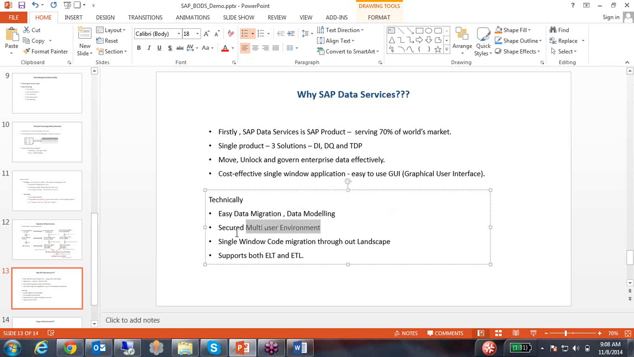Coming to the multi-user environment, it's completely secure. SAP Data Services has a very secure multi-user environment, meaning sharing the code between different systems in the landscape, or between different users in the landscape, should be completely secure. Each and every user should not have access to each and every piece of code. Using the central repository concept, you get a secured multi-user environment with the help of SAP Data Services.